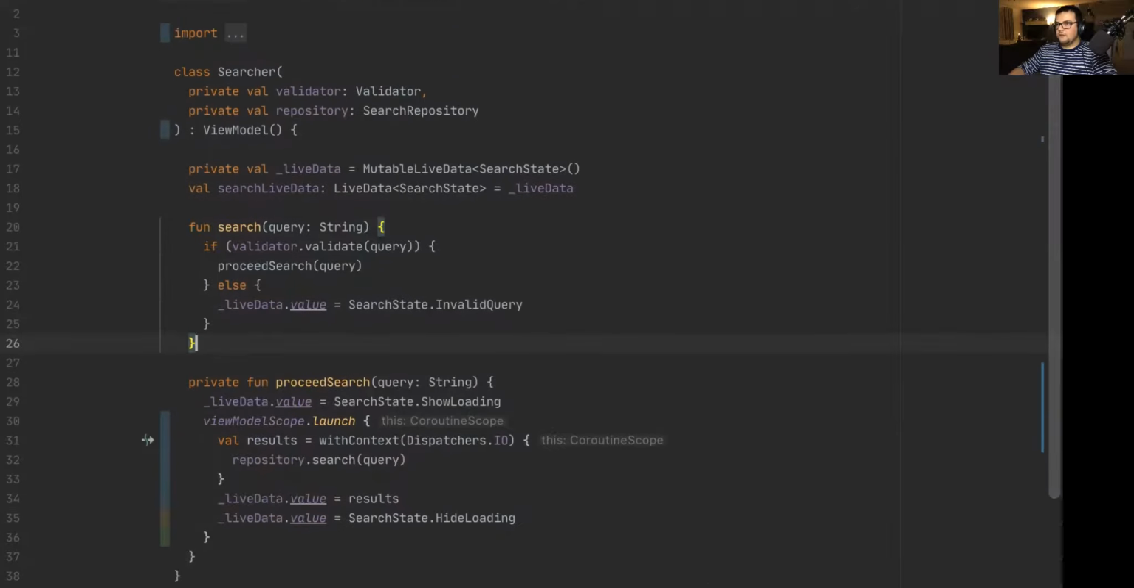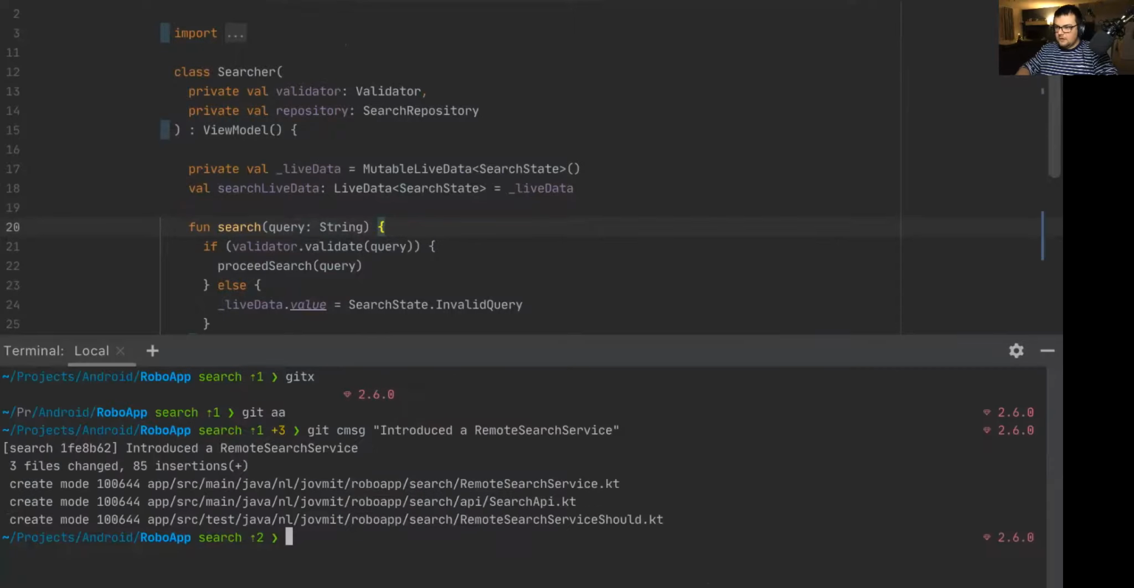As we saw here, now we have the entire exercise. I'm just going to check this in as well. Performing search in the background thread.